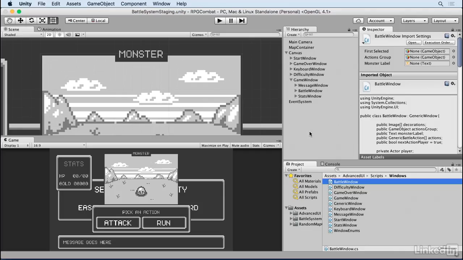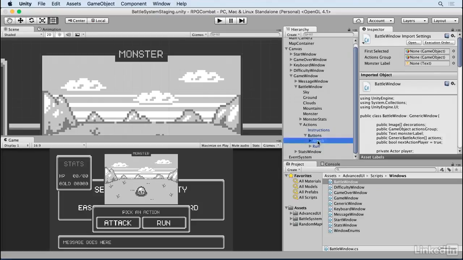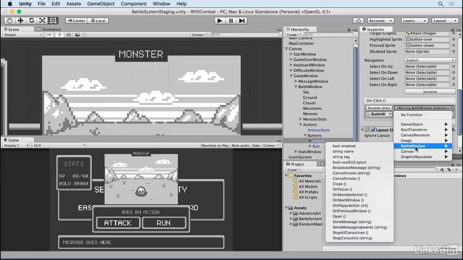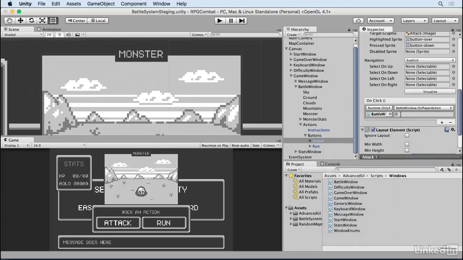Now the one thing we're going to need to do is rewire the attack and run buttons inside of our battle window. Let's look for the attack button, scroll down, and you'll see we now have a missing battle window action. Let's choose from the dropdown the battle window, and we're going to select onPlayerAction and pass in 0 as the ID just like we did before. Let's do the same thing for run.